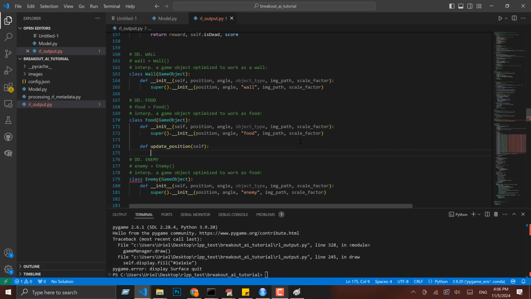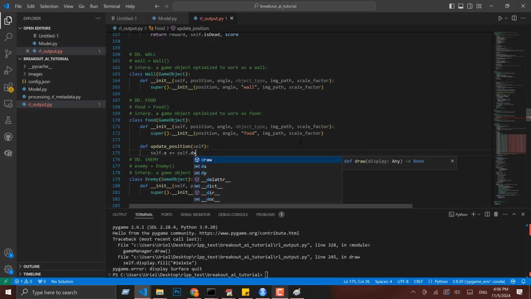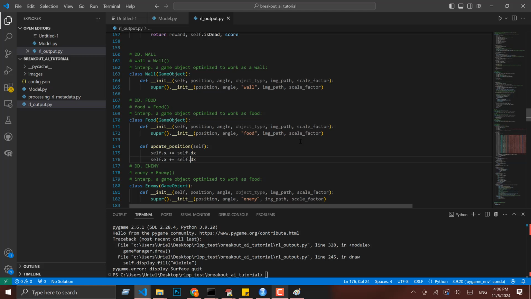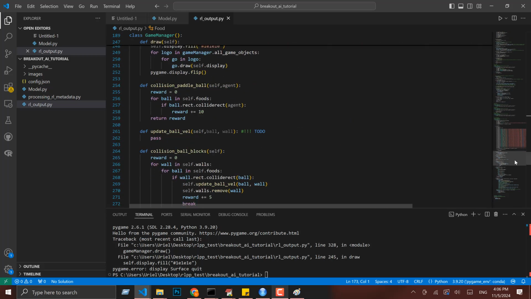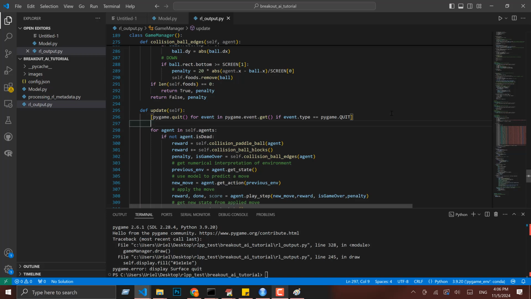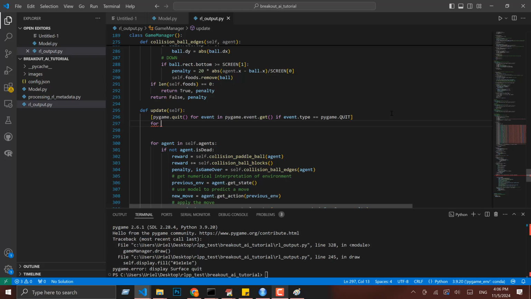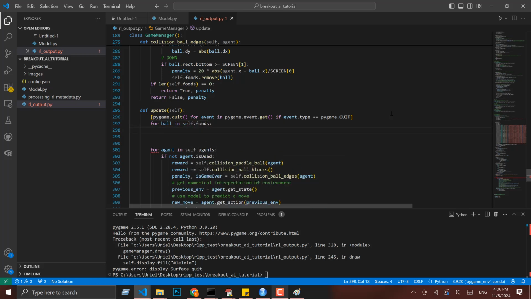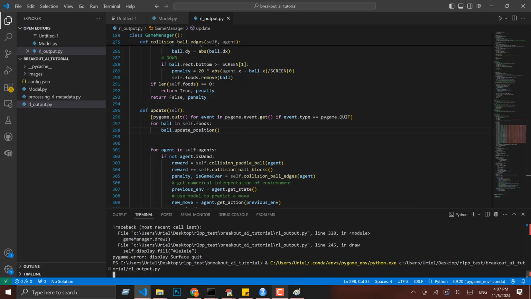And that's rather simple to do. So we take the value in x of the ball and we add the value in the x. And we just repeat, this time for the parameter y. We go to the game manager, which is down here. And in the update function, before we enter the agents, we can add it here. So for every ball in the list of foods, ball.update position. Let's see if this does what we want.